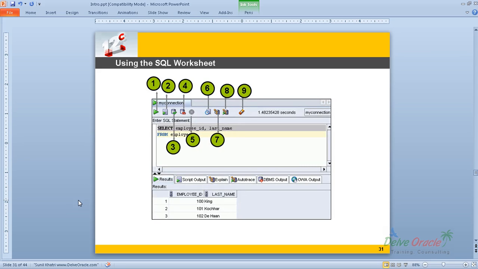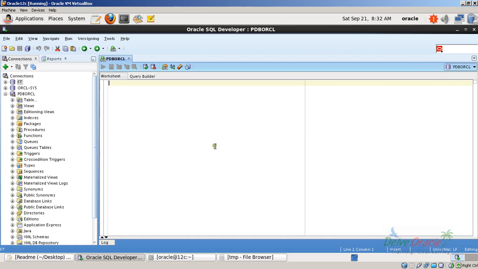The information on the screen shows how running works. The first one shows how to execute the command. The second one is executing as a script. Third one is commit. Fourth one is rollback. Fifth one is stop executing the query. Sixth one is the SQL history, I believe. The seventh one, I don't remember all of them.